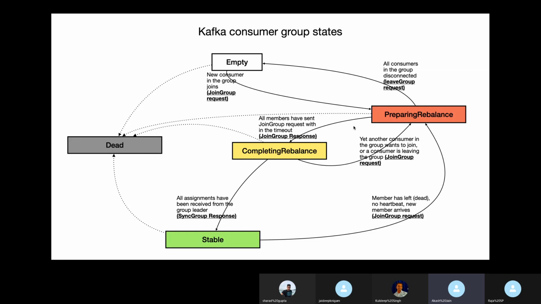Randomly one of the members in the group is selected to be the leader, and the Kafka group coordinator is going to respond to each one of them. Only the one who has been selected as the leader is going to get the information about the fact that it is the leader. The others are supposed to receive an empty join group response.